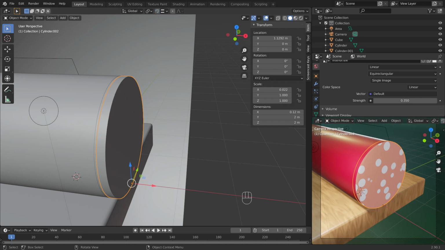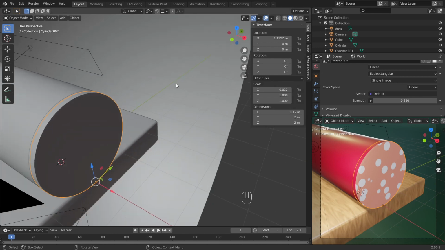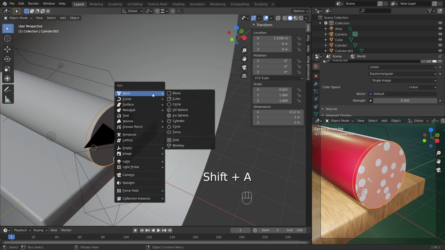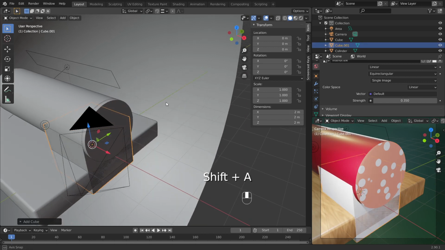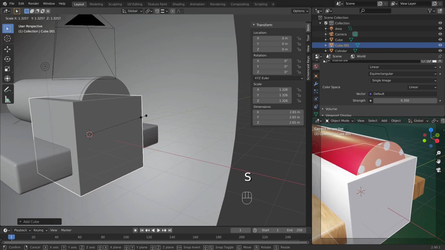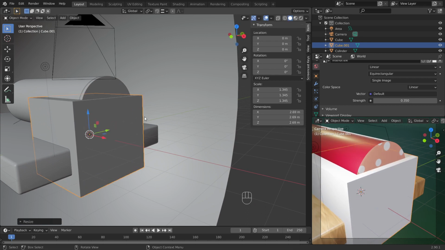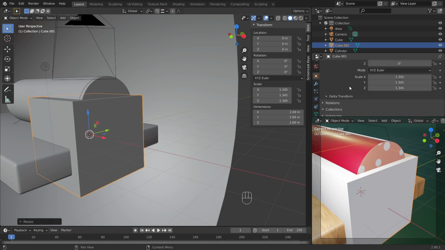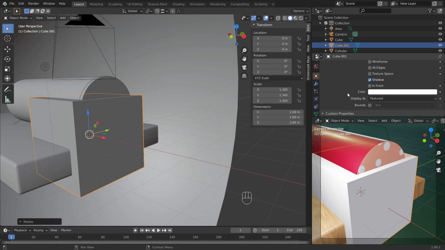Now during the animation, the thin slice needs to be able to disappear, as if cut away by an invisible knife. To make this possible, I'm going to first create a cube, scale it up so that it's bigger than the mortadella diameter, then go to its object properties, scroll all the way down and set the viewport display to bounds.